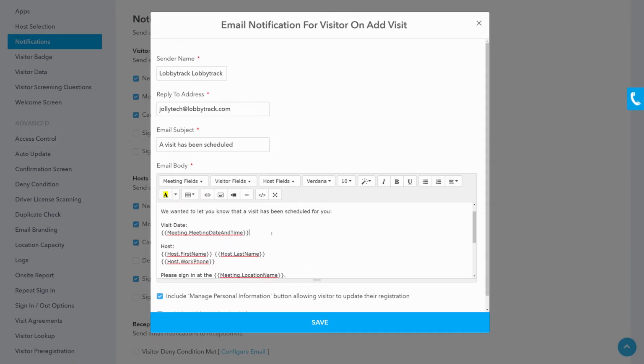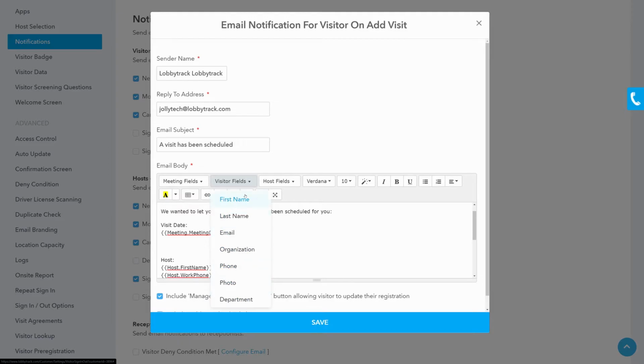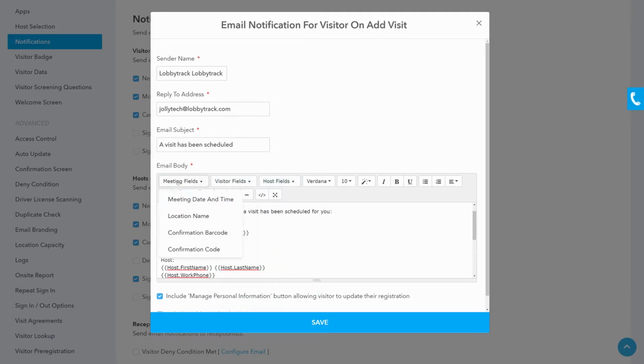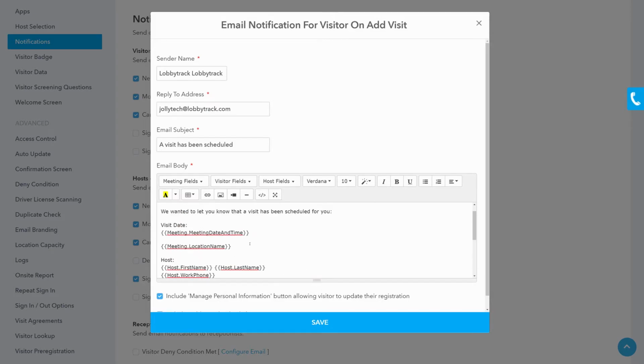Editing the email body allows you to add meeting-specific fields, visitor record-specific fields, as well as host record-specific fields, should a host be selected for the visit. Adding these fields will enter dynamic tokens in the email body that will fill that information automatically for every visit. You may also add custom text and format it in the email body accordingly.